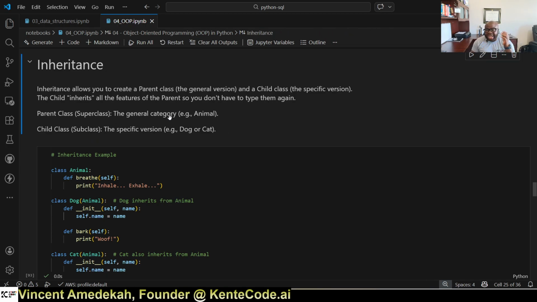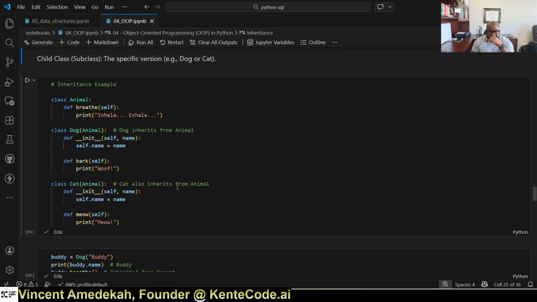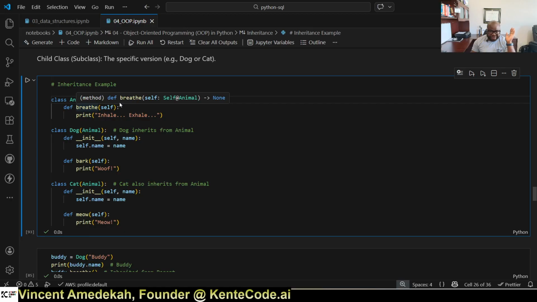So the general category, like animals, general animals, and then we have specific versions of animals: a dog, a cat. Yes, human beings are also animals. So the bigger class is the parent, and any specific version is the child. Python classes have the same attributes. So let's look at it. We have the Animal class. We define that they can breathe, something we define for the general animal. They breathe, just inhale, exhale. That's what all animals can do.